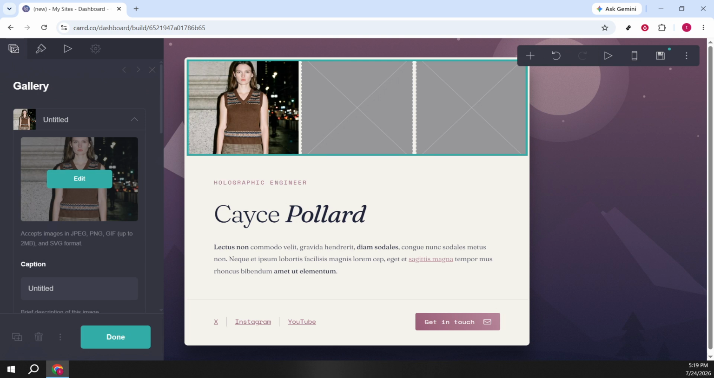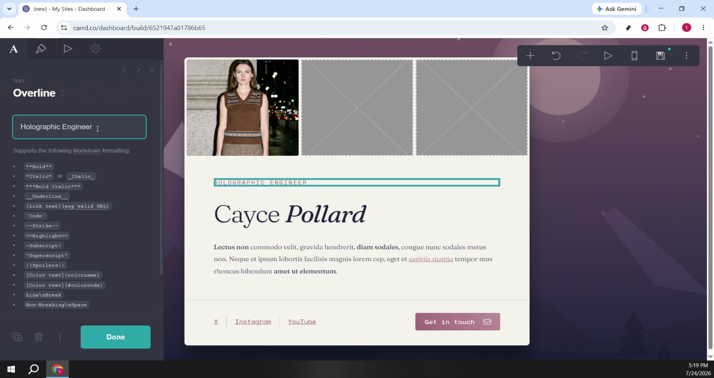Now, update the text. Replace the template name with your own and add a clear role like video editor. In the short bio section, mention your niche, the types of projects you cut, and the tools you use. Keep it concise and results focused. If the template includes tags or highlights, update them to reflect services such as shorts, trailers, or product videos.